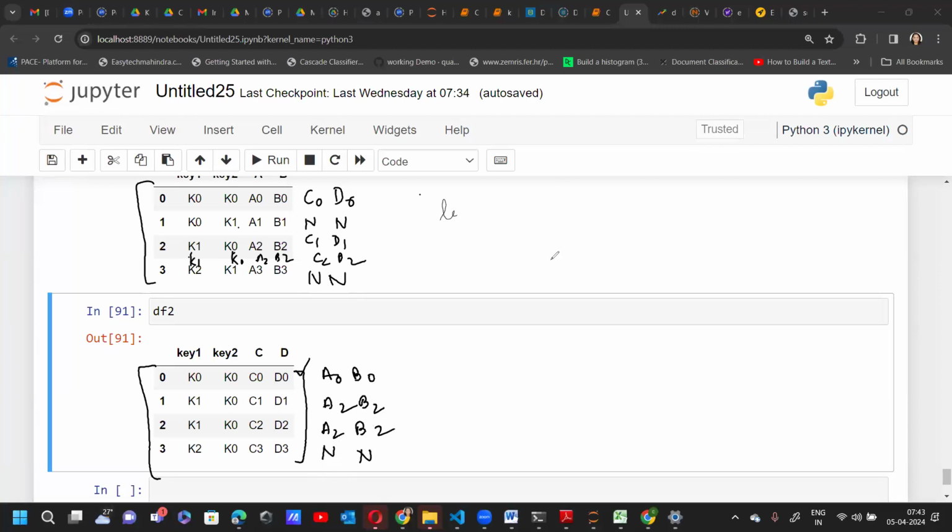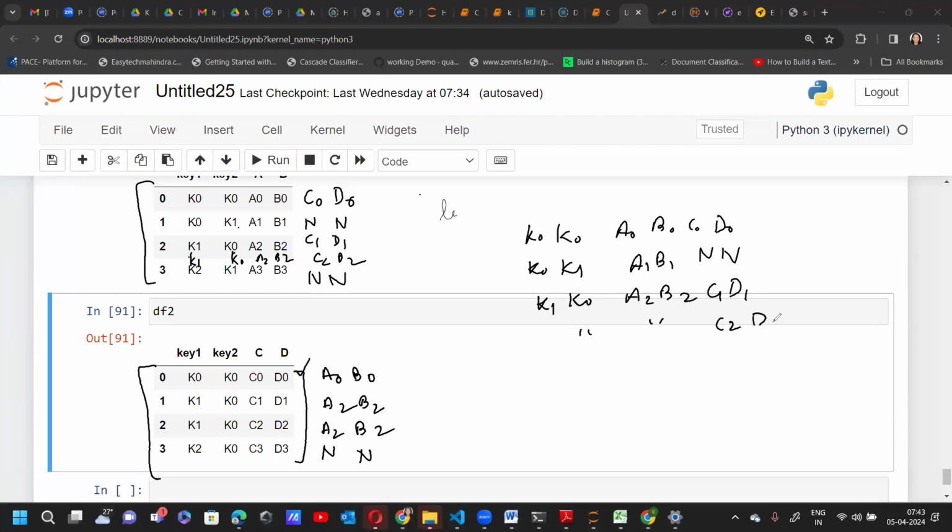Outer means what? All the combination you will write if it is there. For example, you will have K0, K0 as one combination. You have value A0, B0, C0, D0. You have another combination K0, K1. A1, B1 is there, but this is null and null, right? Now you have K1 and K0. A2, B2. Here we have C1, D1. Again, you will repeat for C2 and D2.